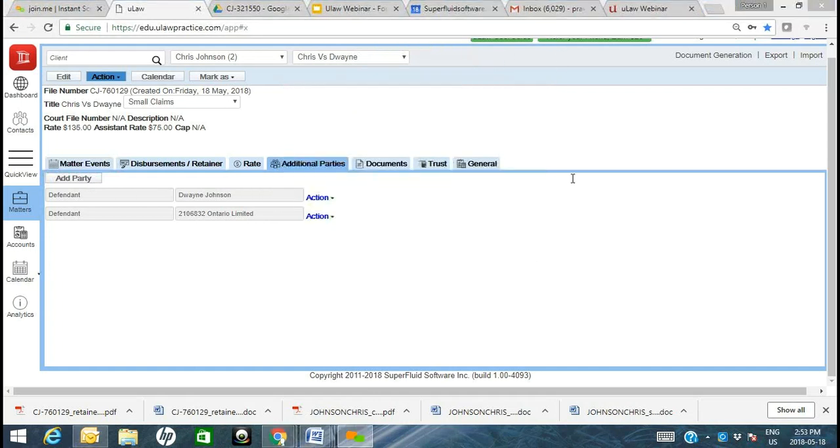Yeah, the question I think that was asked was specifically about how do we add multiple parties, which sometimes doesn't seem to work, as it only adds one at a time.